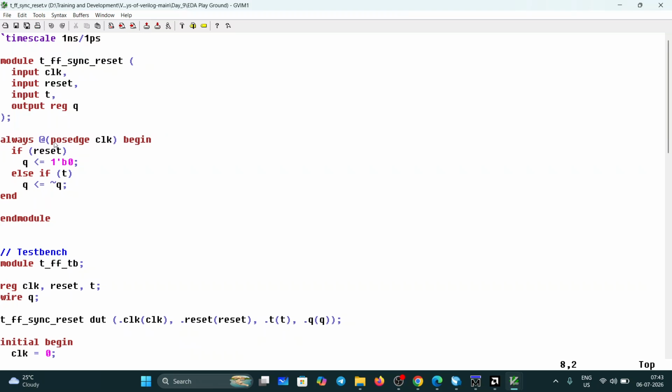So in the sensitivity list, you need to represent only the positive edge of clock, and begin. It is active high reset. Active high reset means what? When reset equal to 1, Q becomes 0. Else if T, so Q equal to not of Q. Toggle state. Q is non-blocking with not of Q, end and end module.